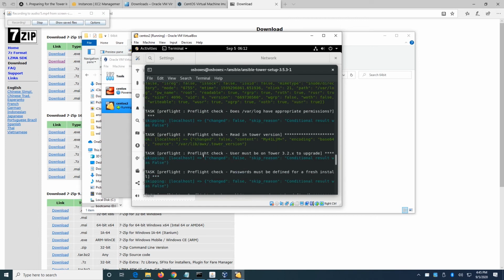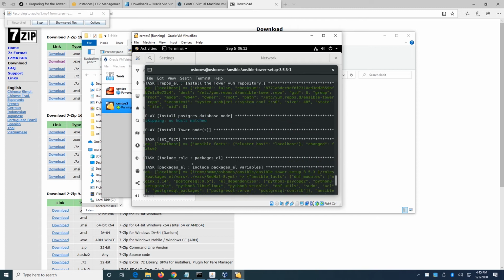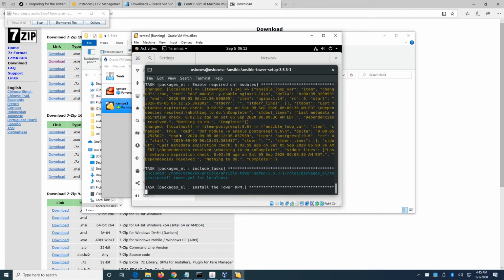Okay, so just allow all the playbooks to finish running. The amount of time that's needed for this installation depends on your internet bandwidth, and also on the internet traffic at the time that you are doing the installation.